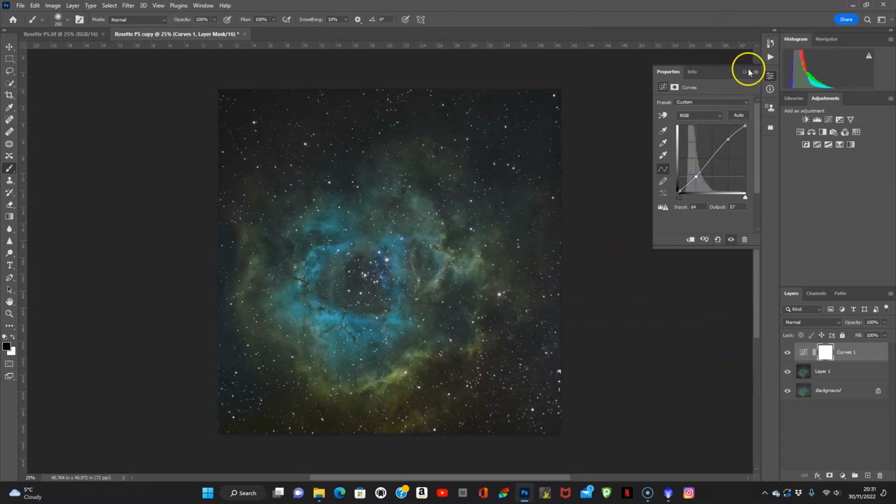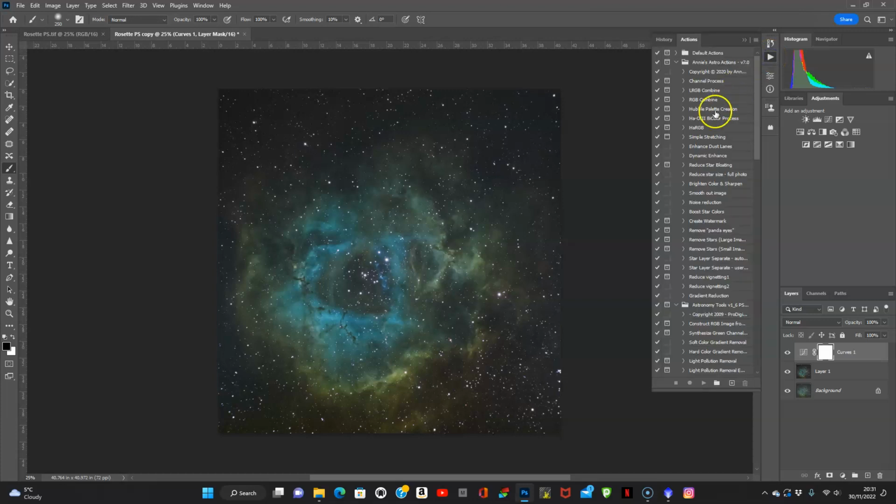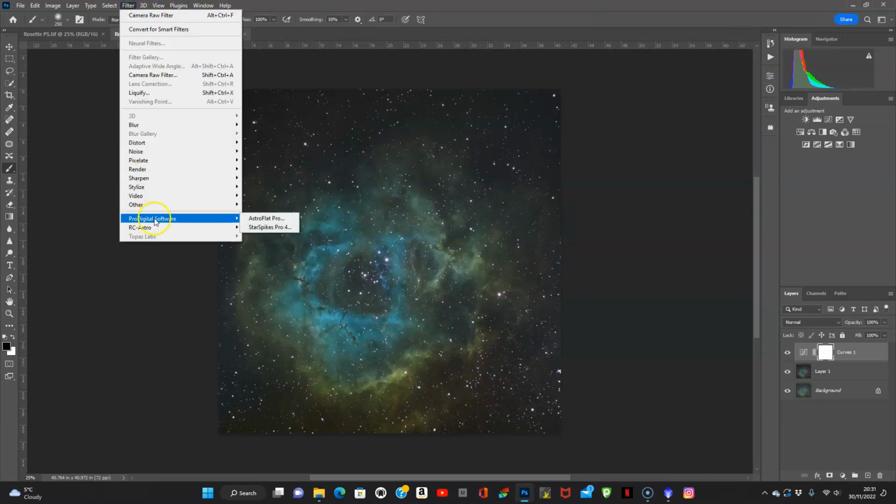Okay, now I've got a whole bunch of tools that I purchased that makes life much easier. It's just a click of a button. So you've got Annie's Astro Actions, you've got astronomy tools. These are things I think are well worth the money because it's just a click of a button. The same as I also have the Pro Digital software like Astro Flats. If I've forgotten to take flats, I can put one in. Star spikes if I want them.